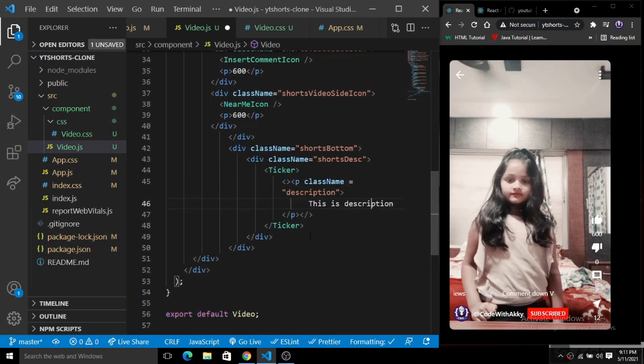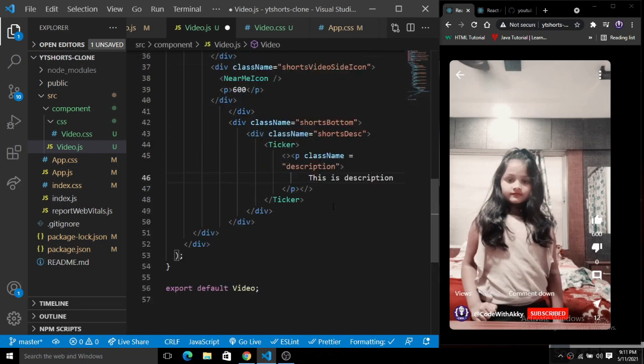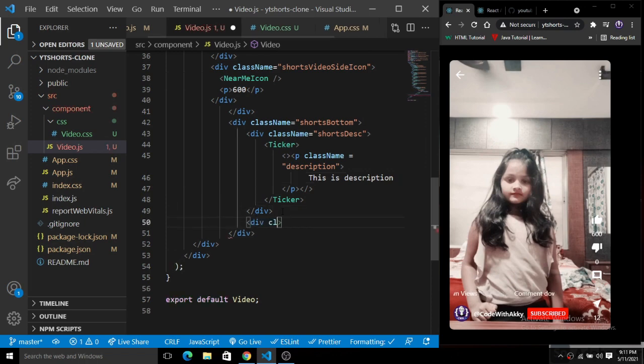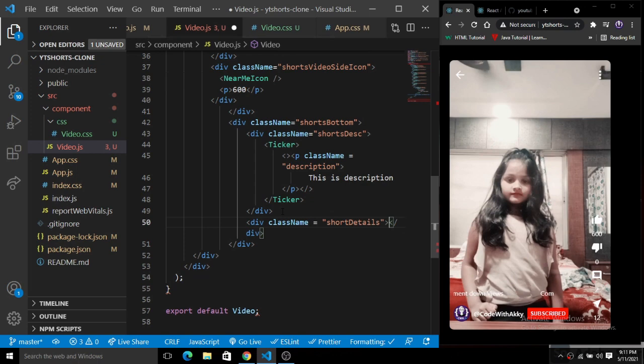So we have this ticker and everything like that, and after that we have a sorts details. So let's add these things inside of the sorts details. After that, this div we just put the class name, sort details. Let's close this div. Inside of the sorts detail we have this avatar. So let's add this avatar.